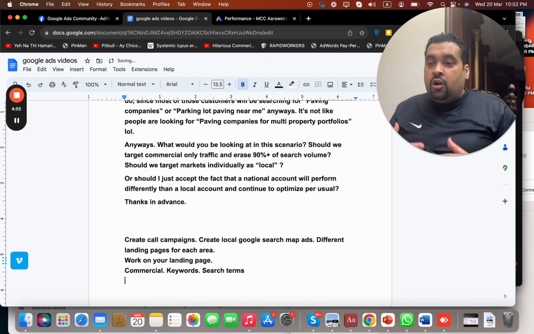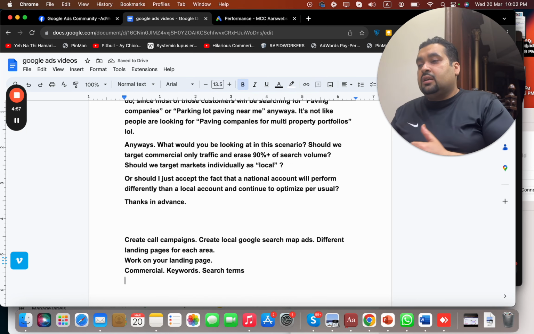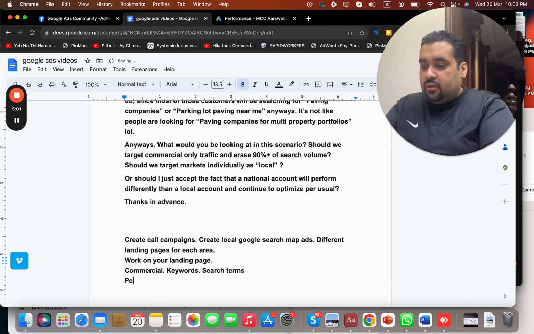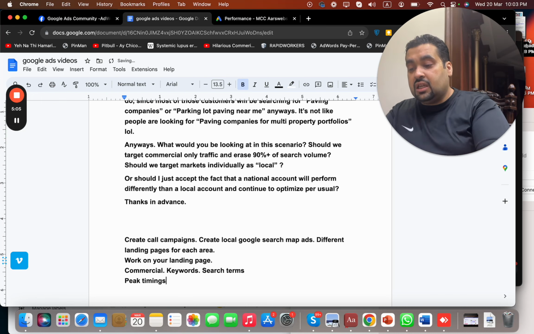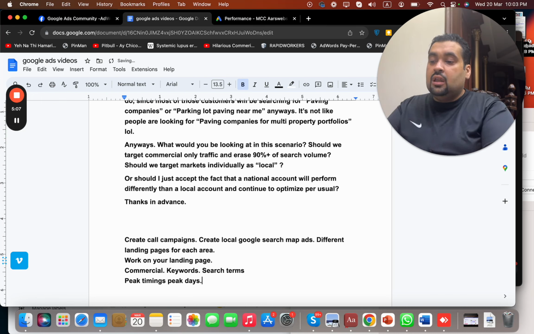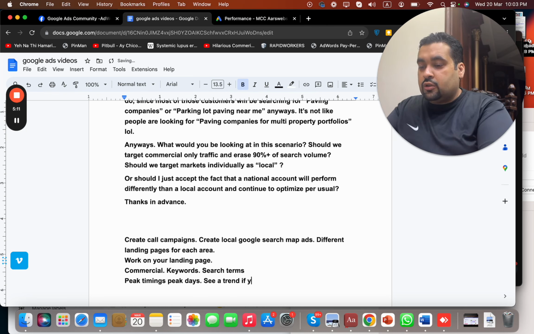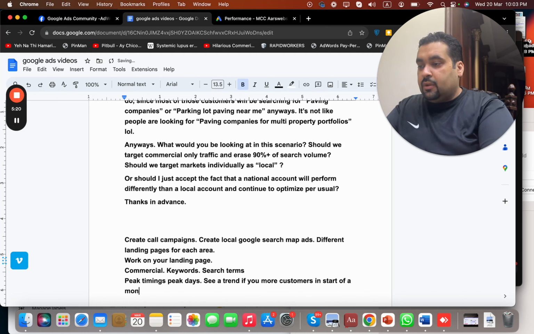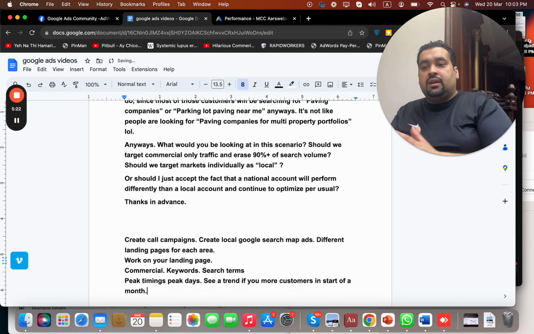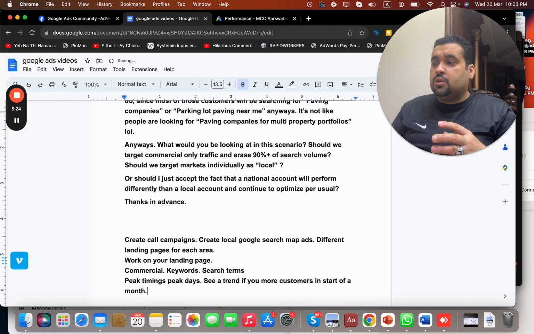There is a lot more than keywords and landing pages in your campaigns, like your peak timings, when you are getting the most sales. Advertise on those timings and peak days, focus on those days. See a trend, like if you get more customers at the start of the month or at the end of the month. See where you are getting the trend. That can also help you.